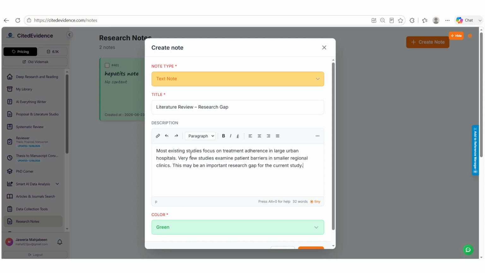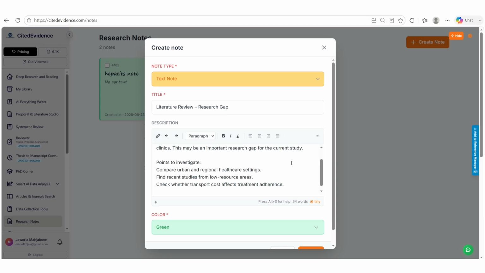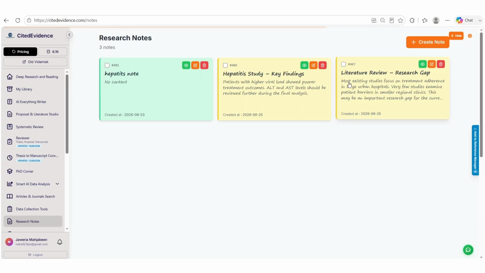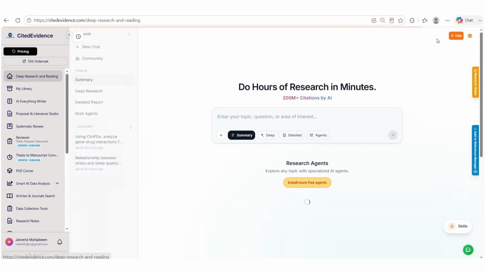While reviewing research papers, it is easy to forget which sources are useful, which arguments are repeated, and where the research gap actually appears. Let me show you how to organize those findings using research notes in CitedEvidence. I am already logged into CitedEvidence.